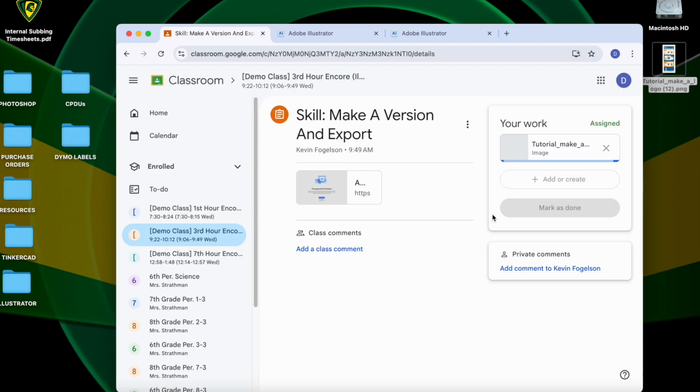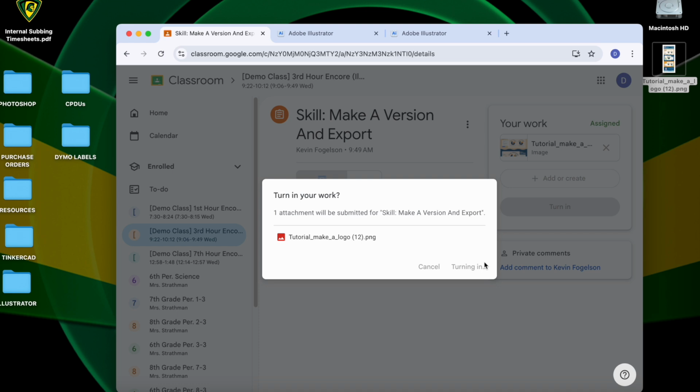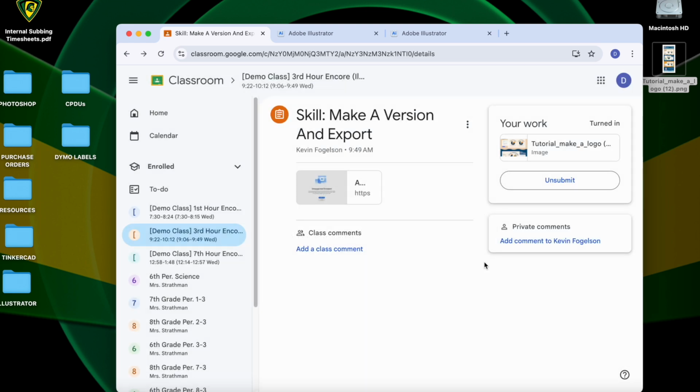Wait till it loads up. Be patient. Hopefully it'll load up soon. And then hit turn in and click turn in. And then presto, you are set. So you're done with this lesson.